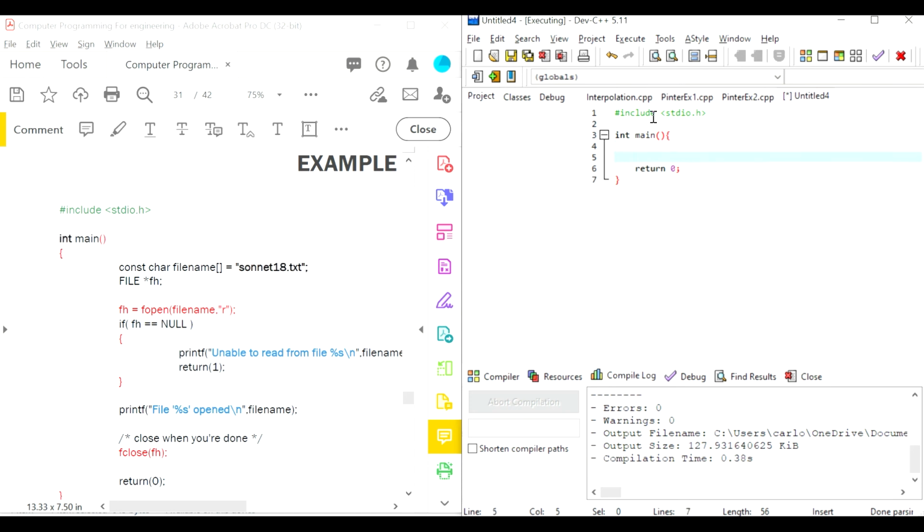Good. So first of all, we're going to read our file, and for that we're going to create a constant variable, which is going to be called file name, and it's going to be an array of characters. So we're going to do const char type and file name, which is an array with this particular name.